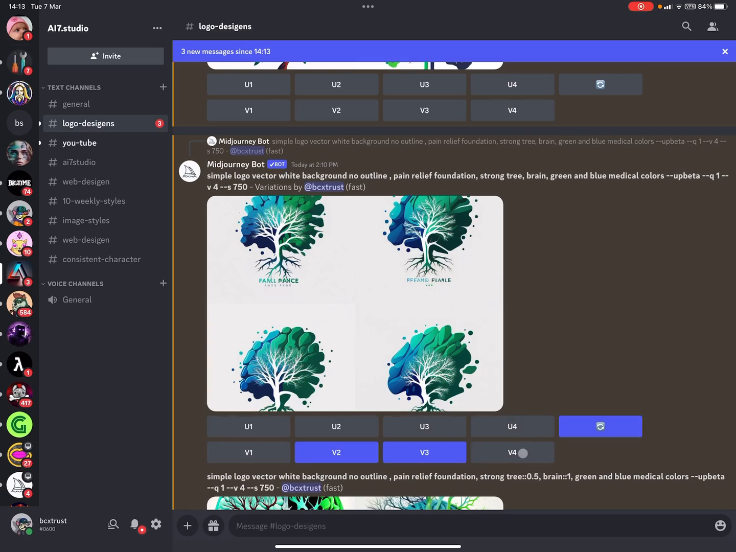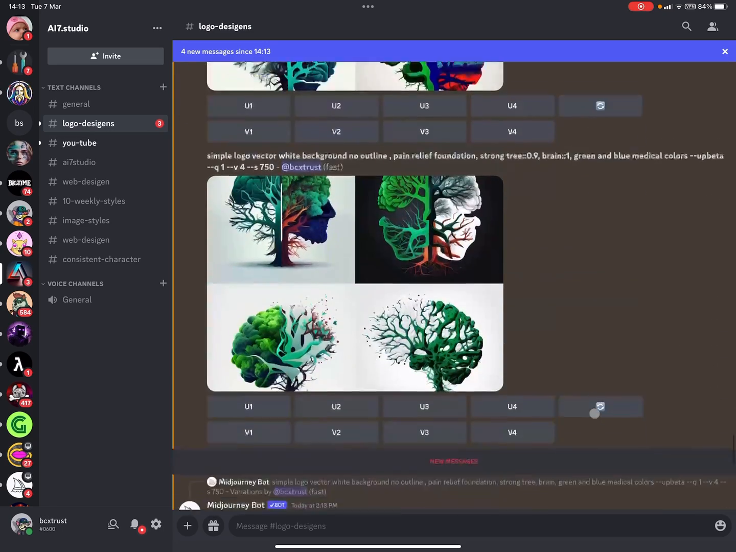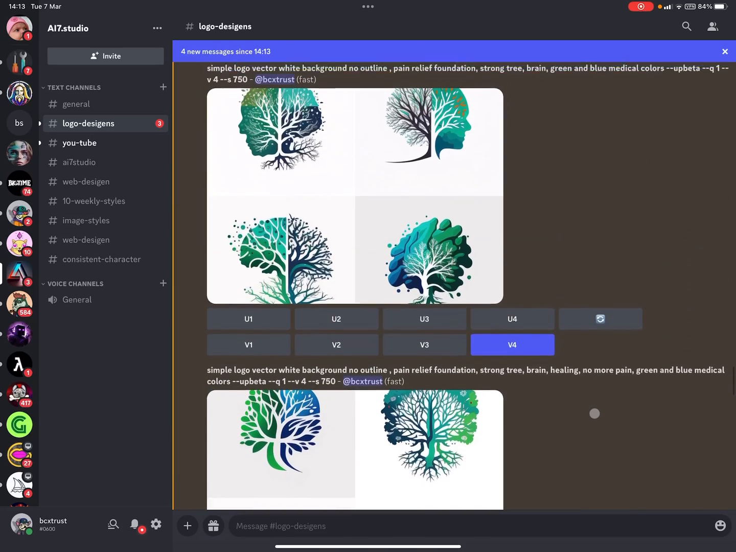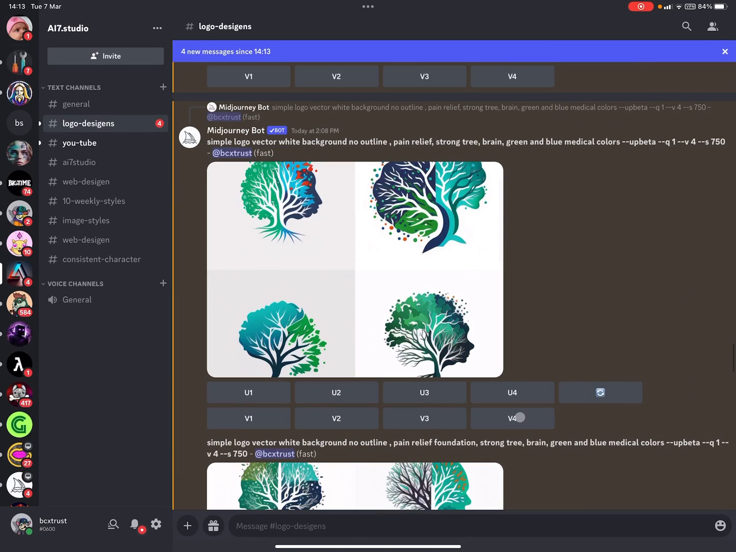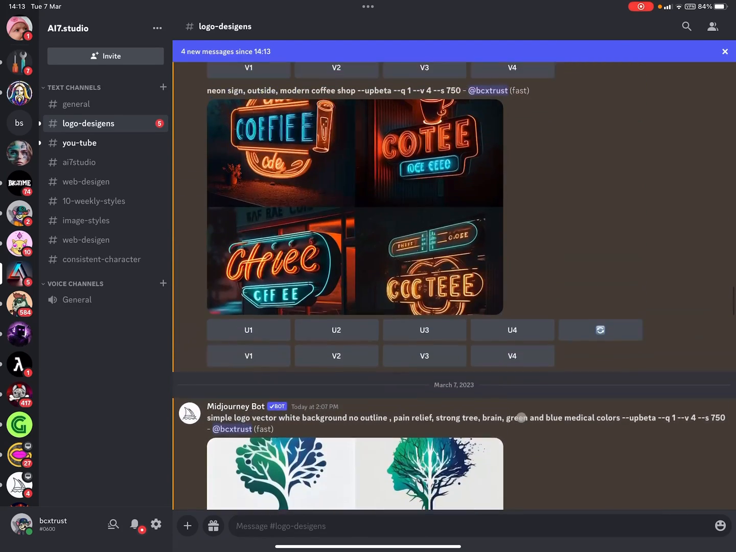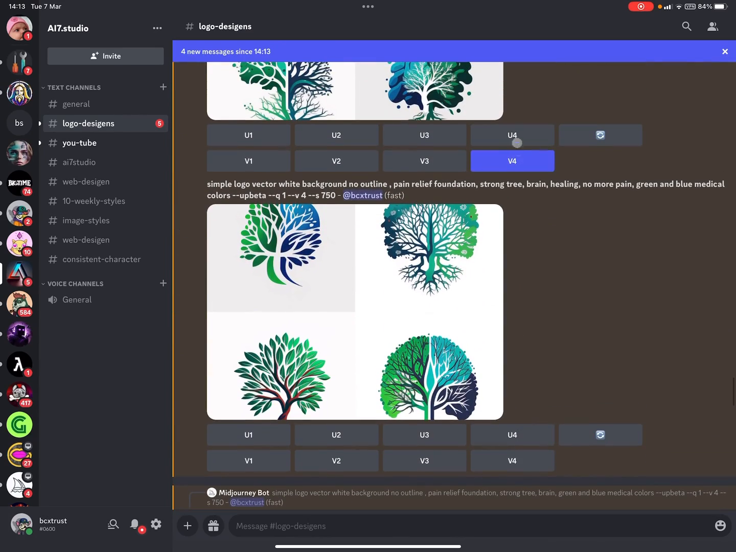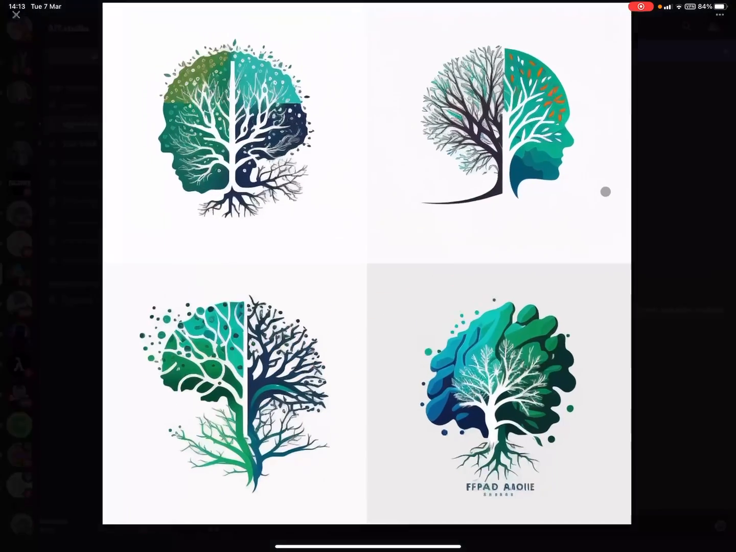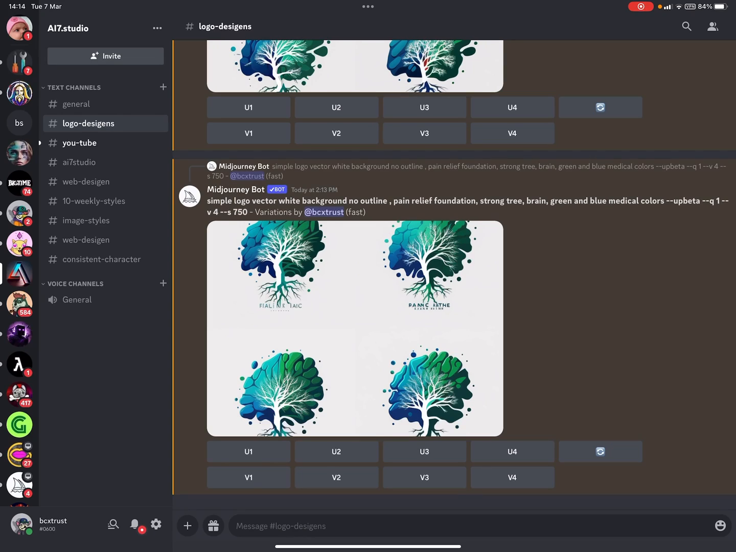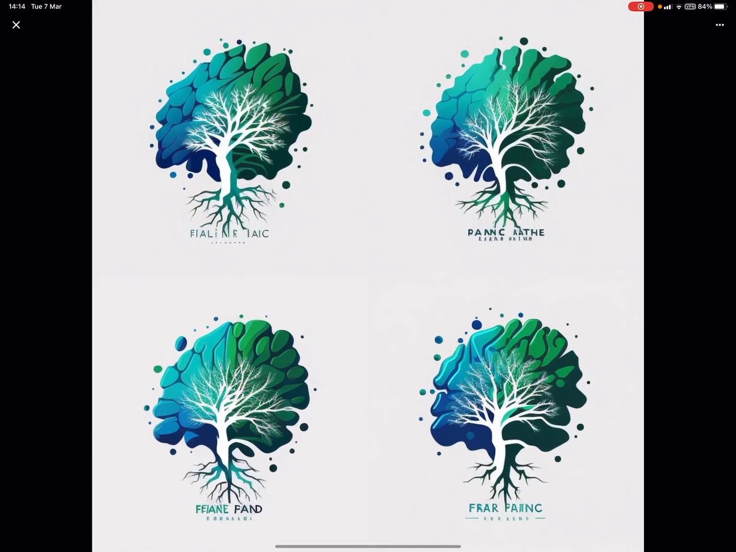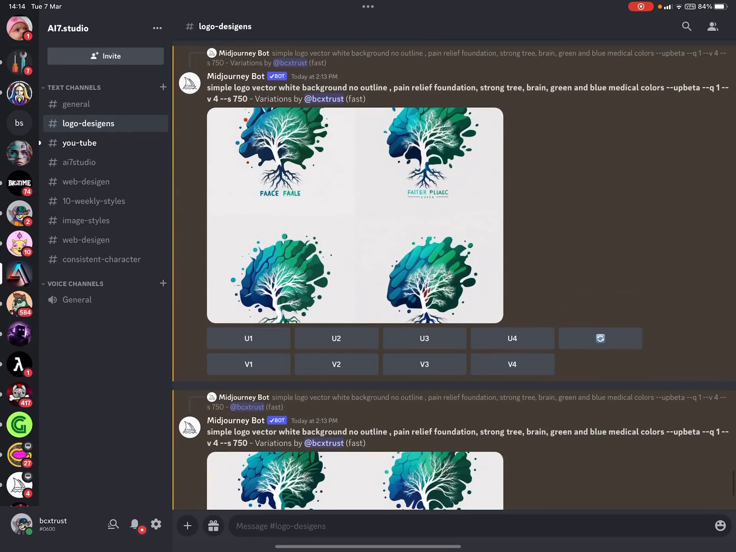I make versions out of it, and I will just keep on doing that till I have something created that I really like. I will also upscale this again, so make some more versions of number 4, because this still now is still my favorite. And you see, now we have a lot of different variations of the brain. I don't really like that too much.